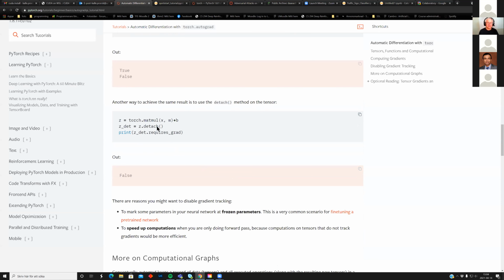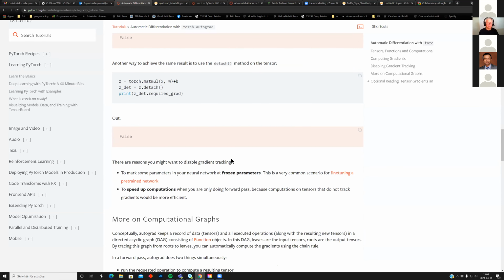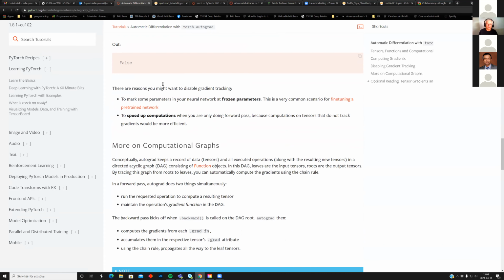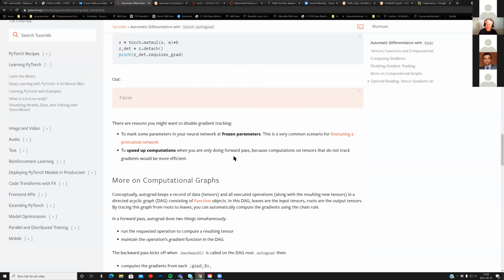You can also use detach. This is if you want frozen parameters, like fine-tuning a pre-trained network, like in transfer learning. And you also speed up the computations when you are only doing forward passes. If you're going to just detect the traffic signs, you don't need to calculate all these derivatives because you're not going to use them. You're not going to train the network. You just use the network.